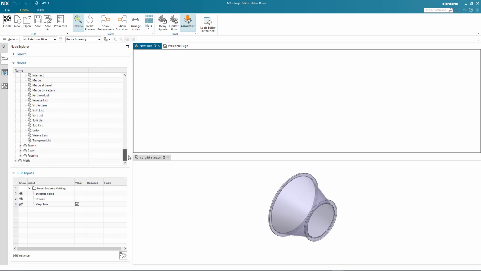In here, we have a list of all the nodes, and these are basically the building blocks that you use to construct your rule. The group below contains the rule inputs. This is where the rule author can define the view of the dialog that represents the rule, and it's what the end user will see in the modeling environment.